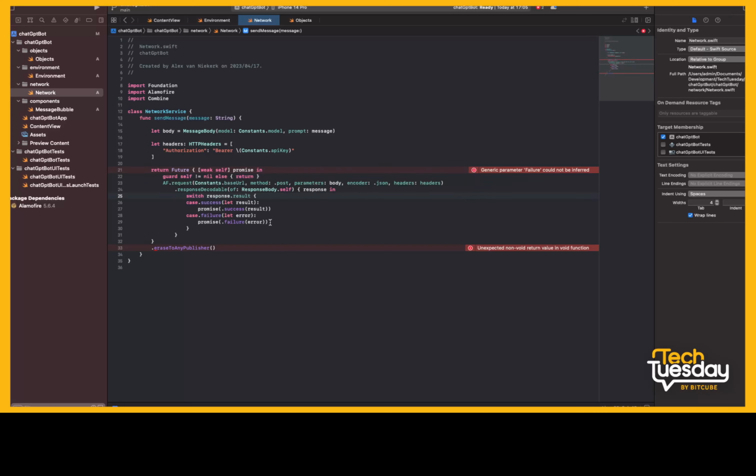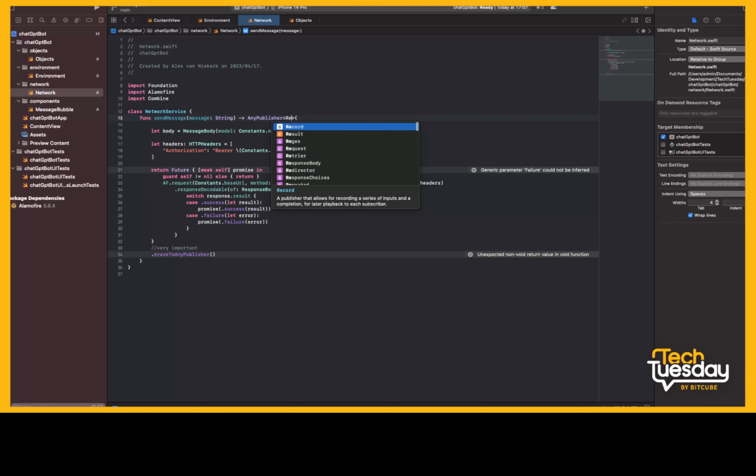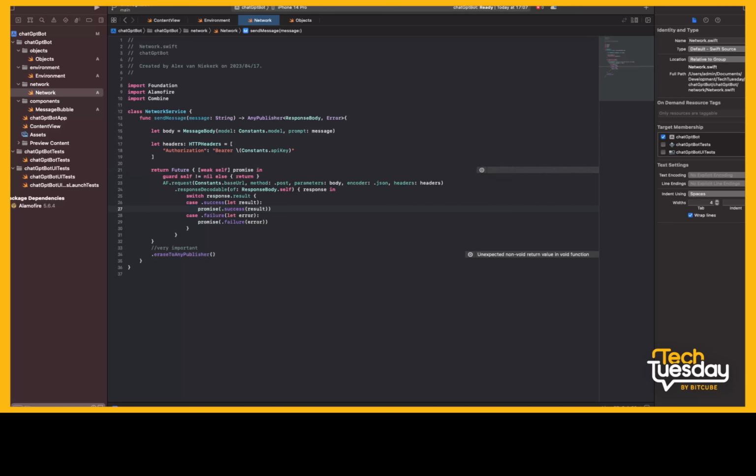Not sure what the problem is here. Give me a second to figure it out. We haven't specified the return type of send message, and we're trying to return something here. Let's fix that. So we'll return our network response, AnyPublisher, either the response body or an error. Okay, that should be fine now.